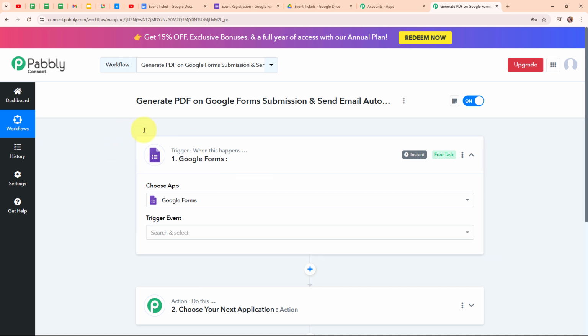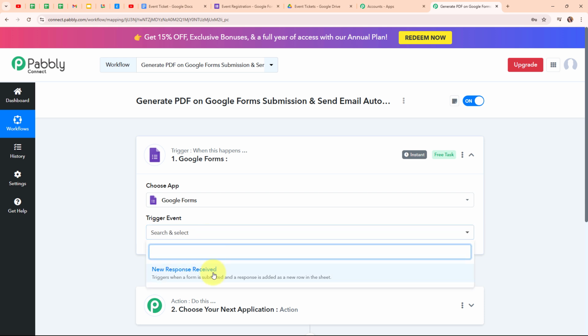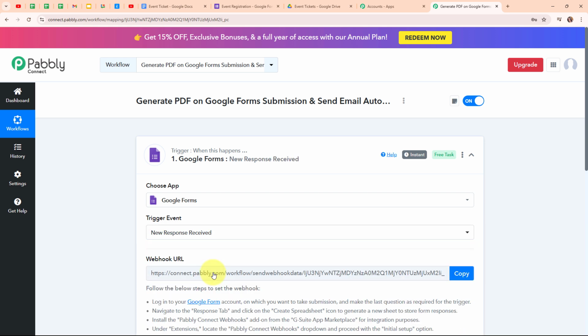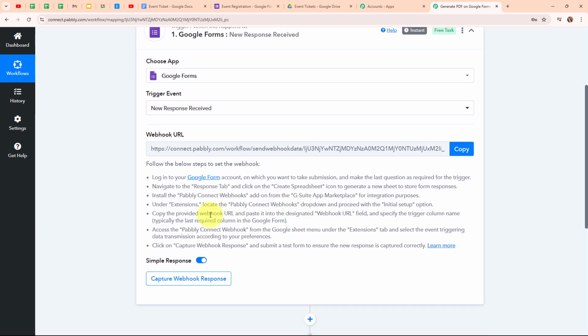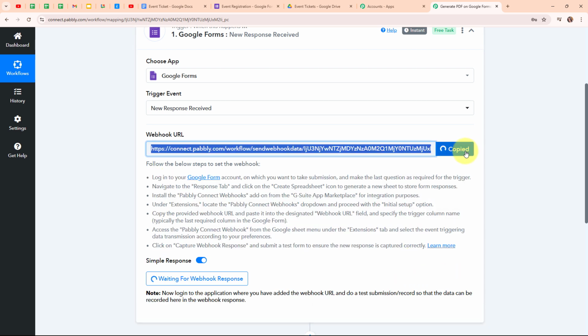So here in my Google Forms trigger step, I'm going to select my trigger event as new response received, so that whenever we receive a new response through our Google Forms, Pabbly Connect is automatically going to capture the response, or you can say this entire workflow is automatically going to get triggered. And now here, after selecting my trigger event, you can see I have received a webhook URL. That means I'm going to use this webhook URL to connect my Google Forms with Pabbly Connect. So here, following the instructions given below, firstly I'm going to copy this webhook URL.